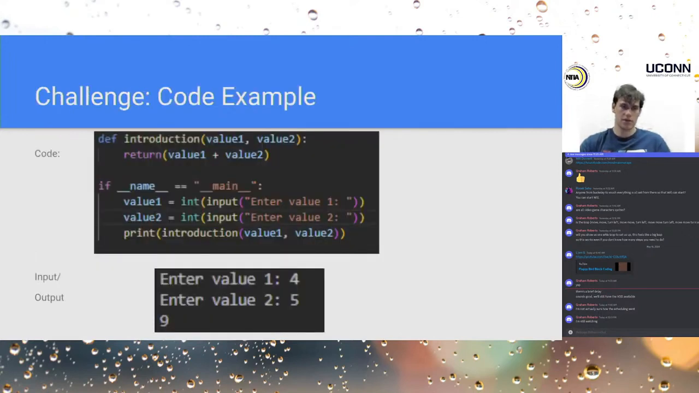And I have a little code challenge example. Just want to go over this really quick with you guys, because I think it's more interesting to learn about actual code than some block code, but it's really important to get these fundamentals down before we get into the code.